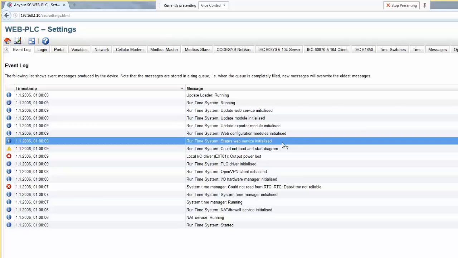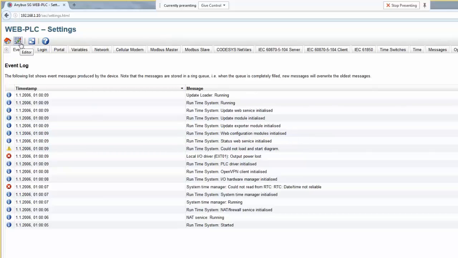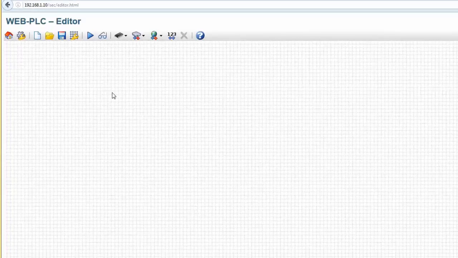This concludes the configuration of the gateway, and we can now go on to the application where we set up the data flow between the Modbus device and the control room. I do this by clicking on Editor. Here we can program our application.